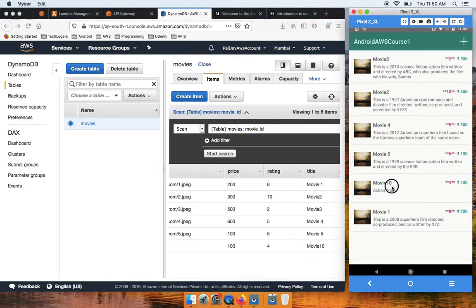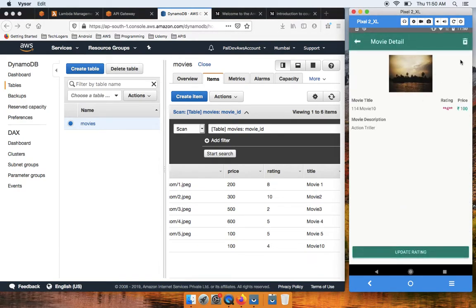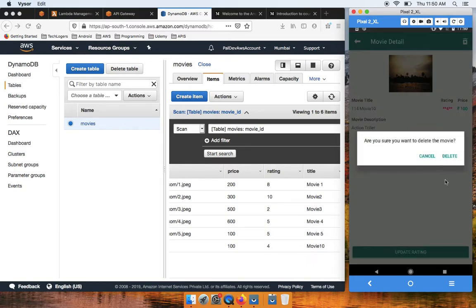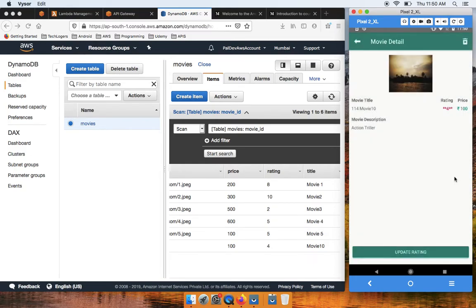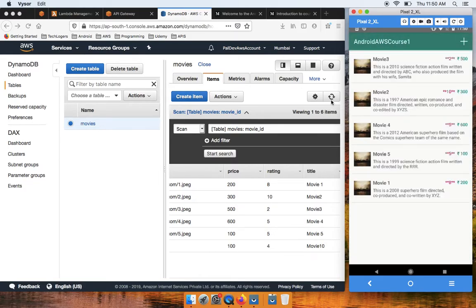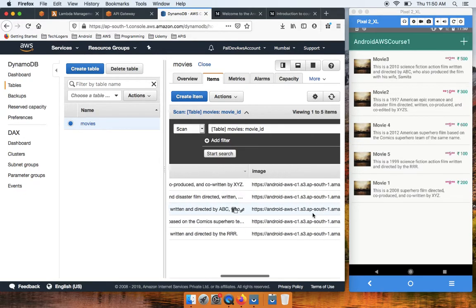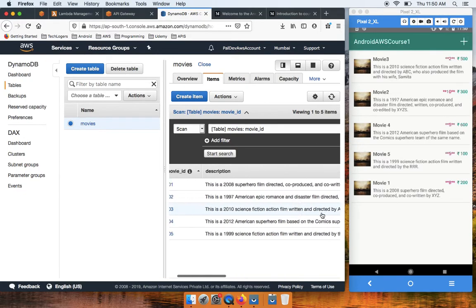So let's go into movie 10 and delete that movie. I'm just clicking on delete, and it will be deleted. When we refresh our data in DynamoDB, it will be gone. So it has been deleted now.